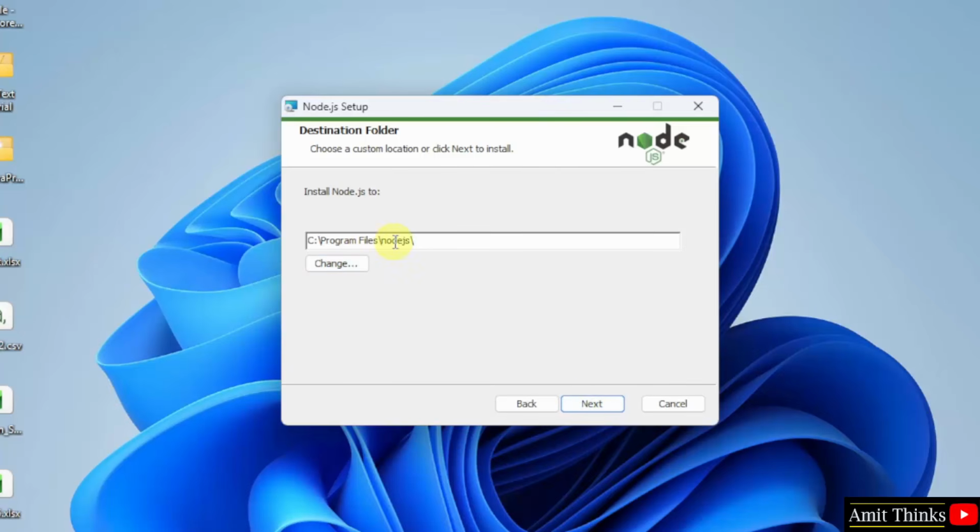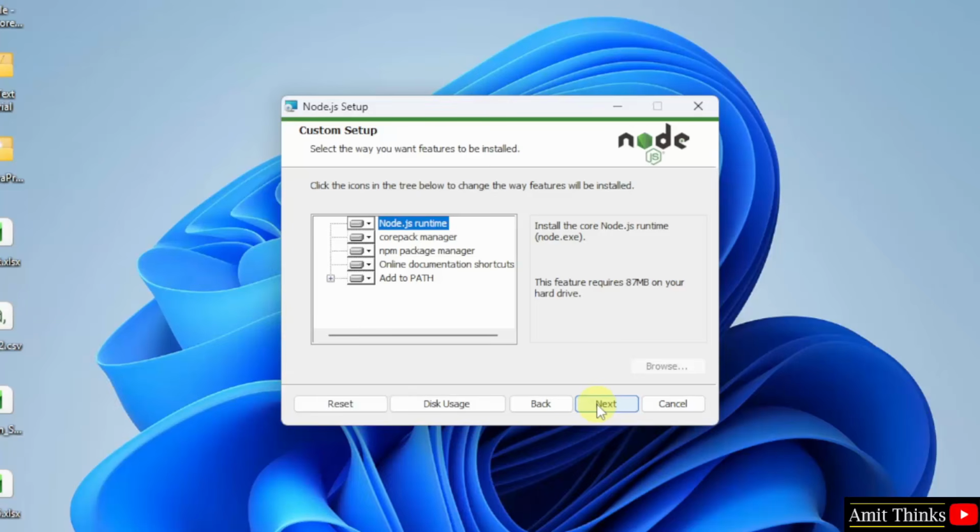Node.js will get installed in the following location. Keep it as it is and click next. Now custom setup is visible. This will install Node.js as well as npm. npm is Node Package Manager, and it will take only 87 MB.